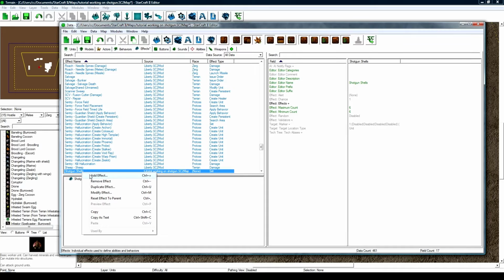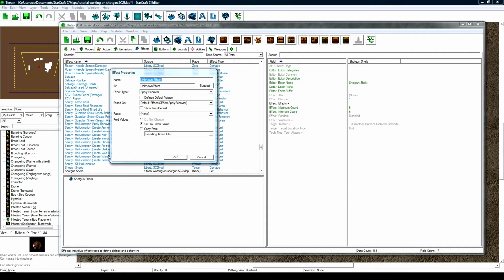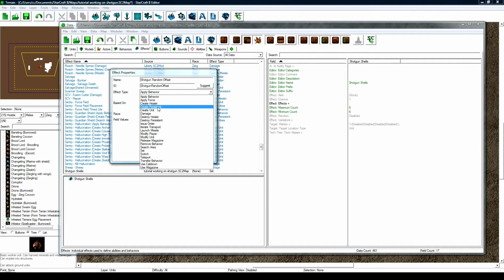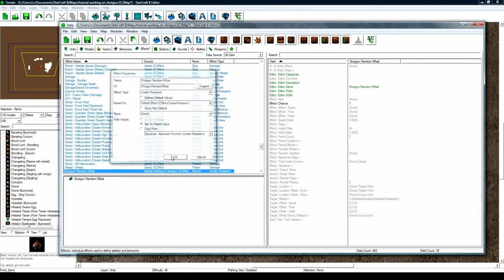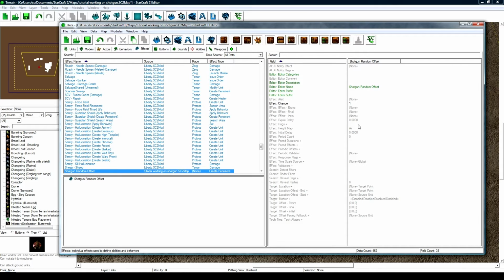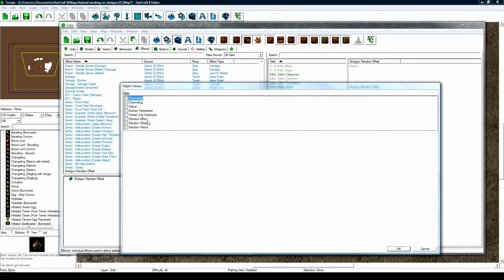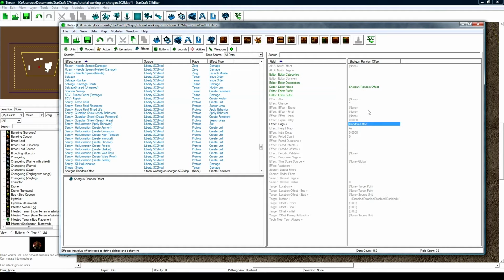So let's right-click again here, and let's add another effect. And let's call it shotgun random offset, hit suggest, and let's change the type to be create persistent, and let's hit OK. So what we want to do for flags plus here is we want to choose, sorry, not create. We want to choose a random offset. And you'll see in a second why we chose that.